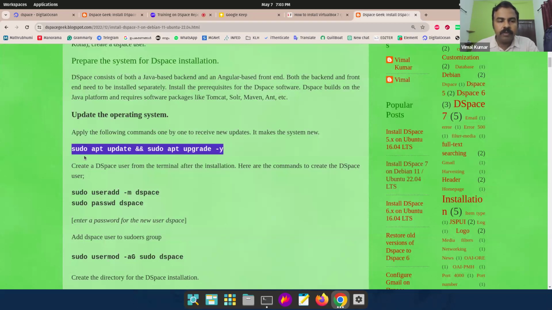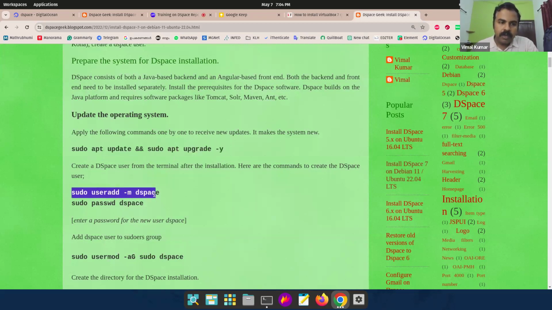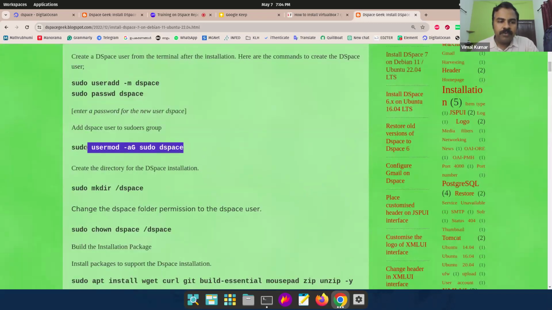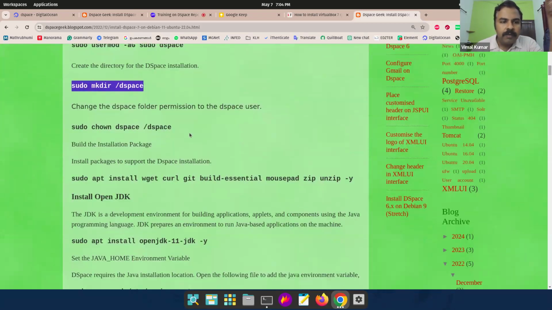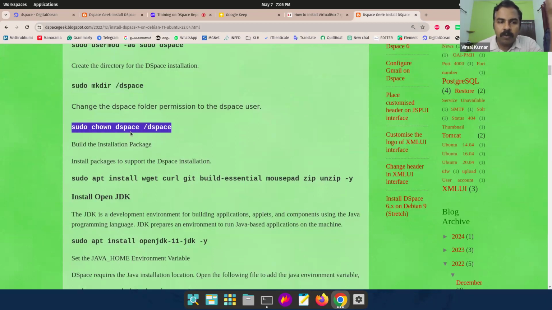First we update the system using the command sudo apt update, sudo apt upgrade. It downloads the latest package versions and makes your system new. Then we add a new user with the name DSpace. We create a new account from the command line and add a password for the new user. Then we assign all administrative privileges to the user DSpace. Then we create a folder with the name DSpace. The purpose is that we store the DSpace source code there after the installation, and we give the permission of the folder to the DSpace user account.